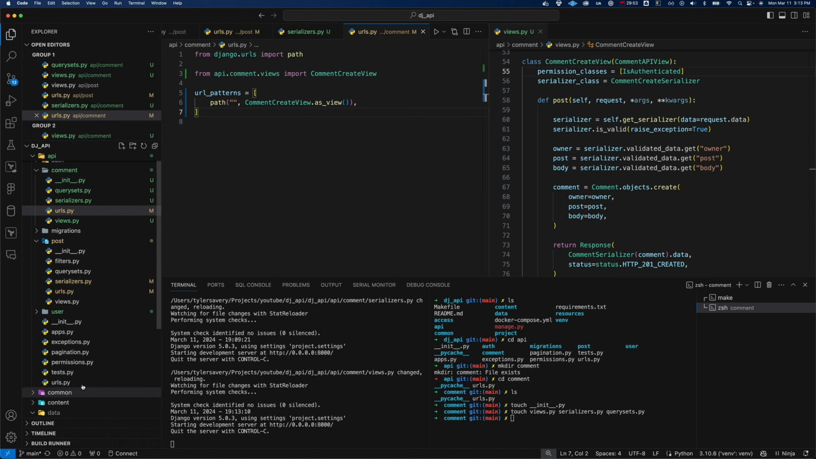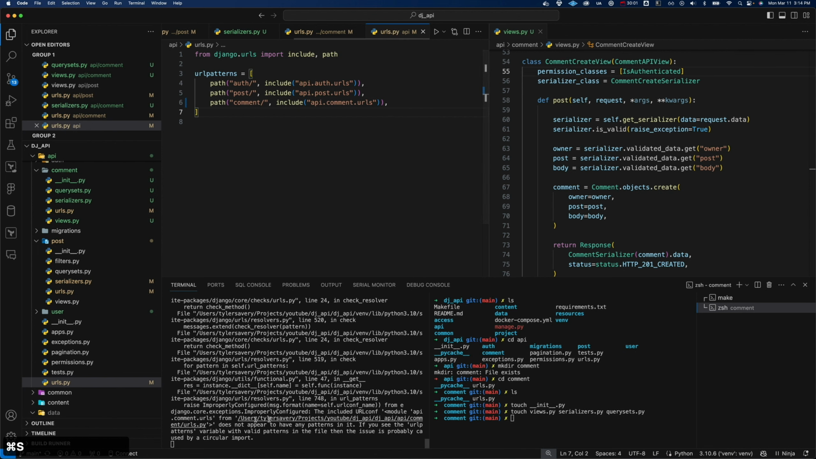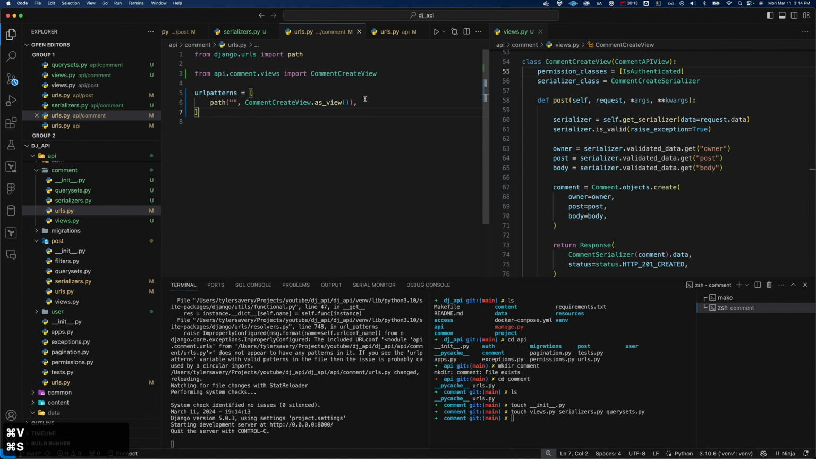Now we have to, of course, remember in our main URLs of the API, we also want to include comments here. And I like to keep these singular. There we go. So we do have an error. Okay, we're going to figure out what that is. I think we've seen this before, and it could just be a silly thing. It's because we have this underscore. I don't know why I've done that a few times. It's just urlpatterns, one word.